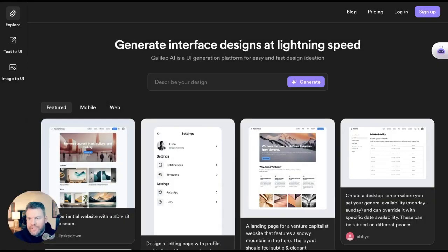Today we are looking at Galileo, a tool that allows you to build user interfaces from a text prompt. One of the things I'm most excited about with AI is the democratization of access to tools that previously were for highly skilled or highly technical people. User interface design is a great example.